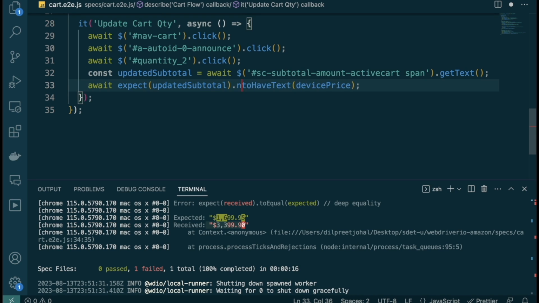So in my case, I'm going to do not.toHaveText because we want it to get updated to a new text. So it will keep waiting until the text gets updated. And this way, I don't have to do .getText, because whenever it comes to this line, it will first get the text for this and compare the text with this one.